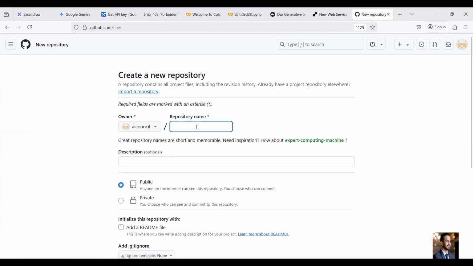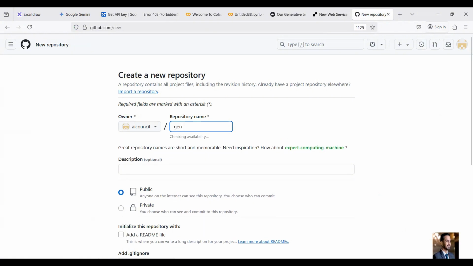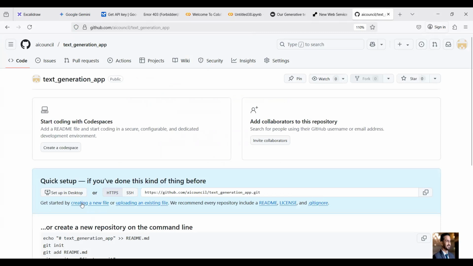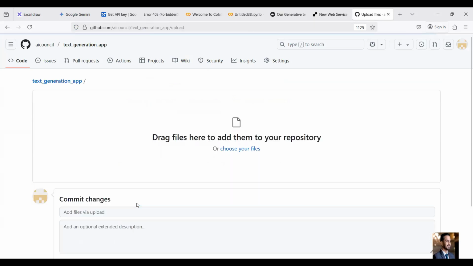So let's give it a name, or you can say GenAI, Gen Text Generation App. Okay, this is what is done, right? And I'll create a repository. Once it is created, I will upload the file that we have created.